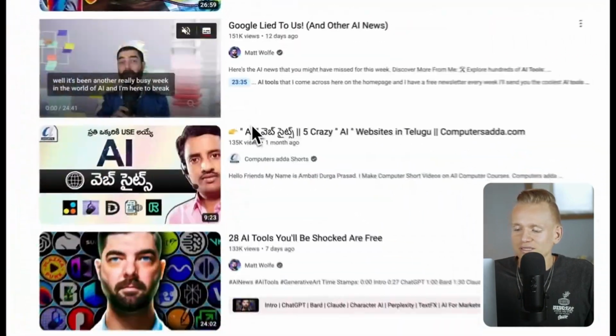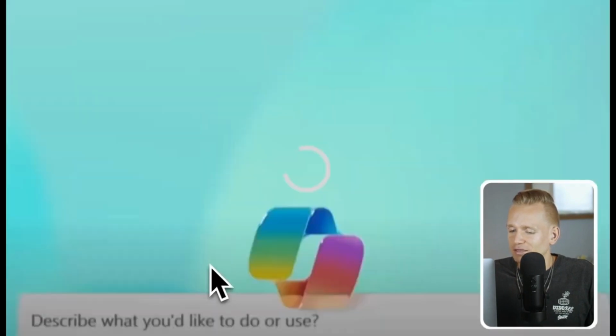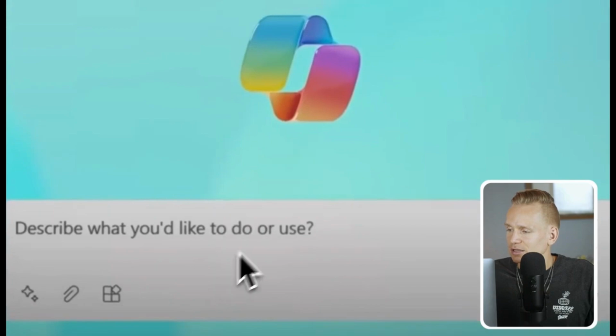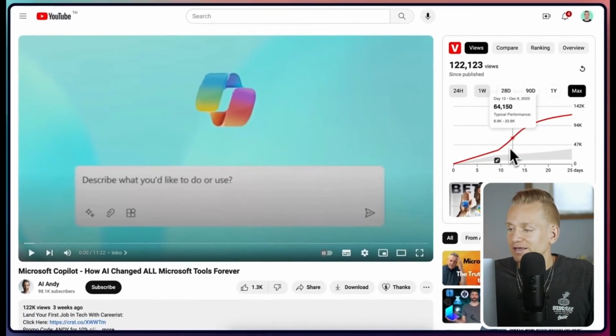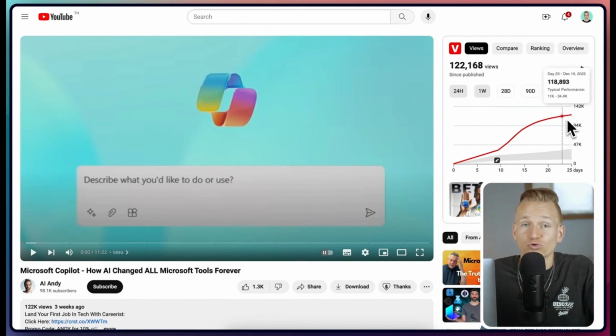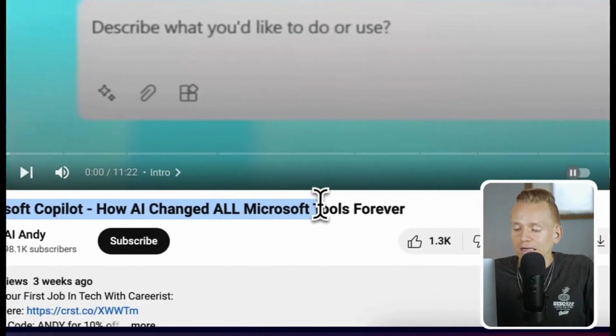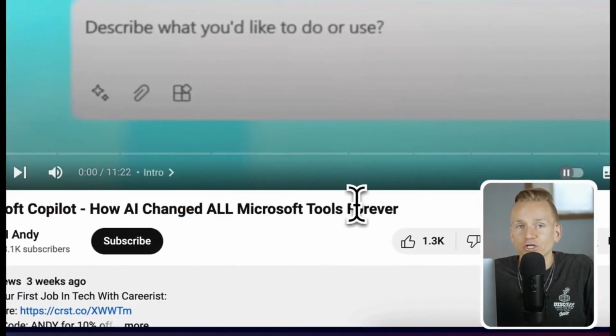But if I scroll a little bit down, you will see this is exactly where I found this video. And if I look at this video graph, I can see that, okay, this is really outperforming. So if I wanted to create a video related to AI, this topic right here, Microsoft Copilot, would probably be a very good idea to go for.